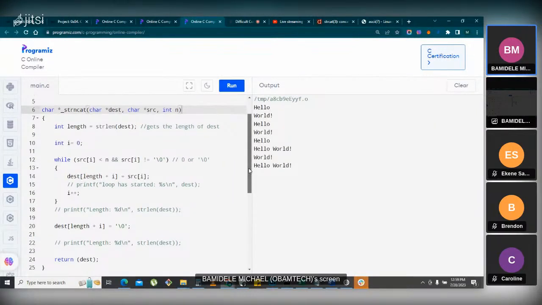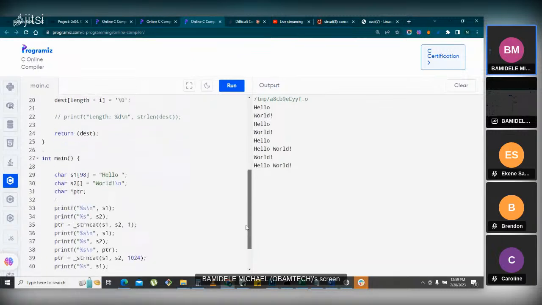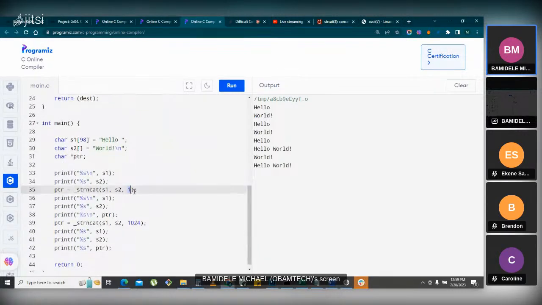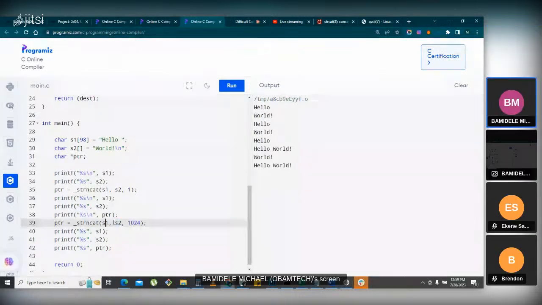So can you see? Now let's see. Look at this guy on line 35. They set it that S2 should add to S1 only one character. Okay, the same thing is printed, and then they come back to line 39 and they say that S2 should add to S1 as much as 1024 characters if it is possible.